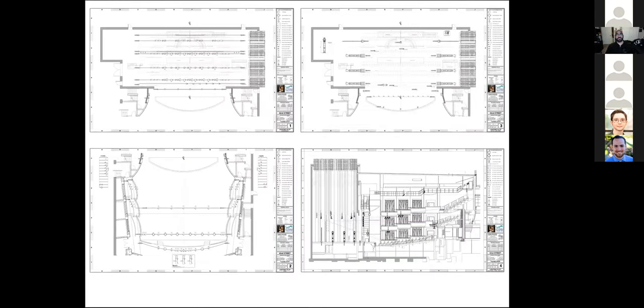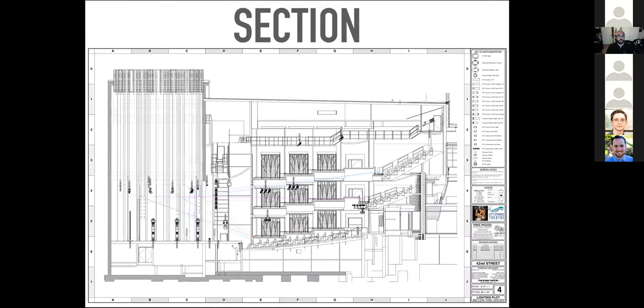So this production of 42nd Street only had four pages to the plot. It had an overhead stage view. It had a front of house view. It had an on-deck view, so you could see there's some trusses and some movers and stuff like that here. Then it had a section view. So a section is not a side view. A side view would be different.